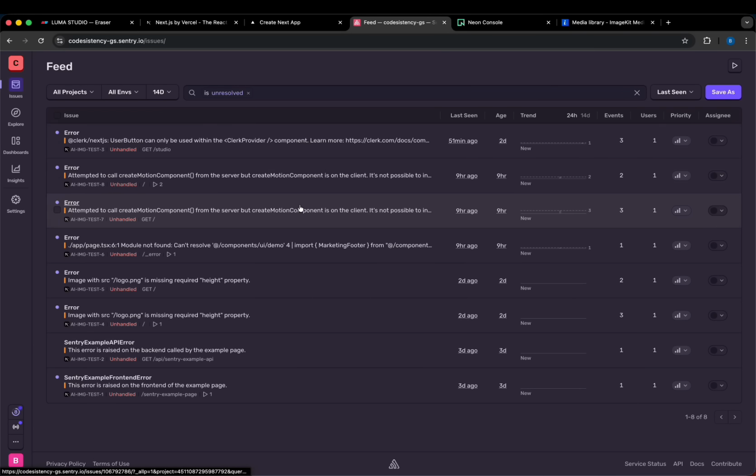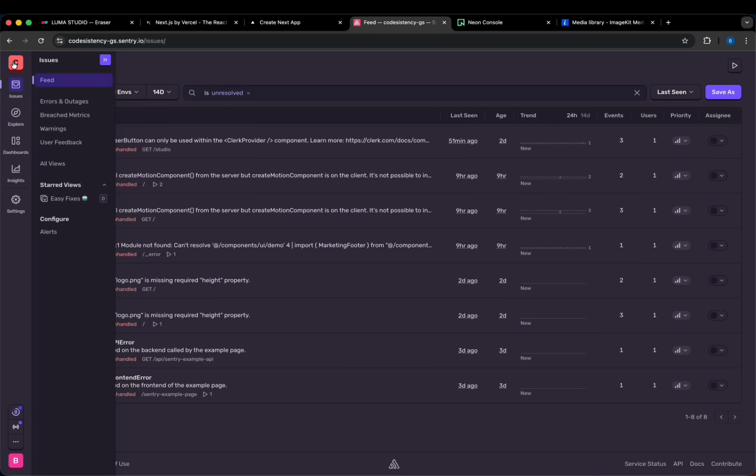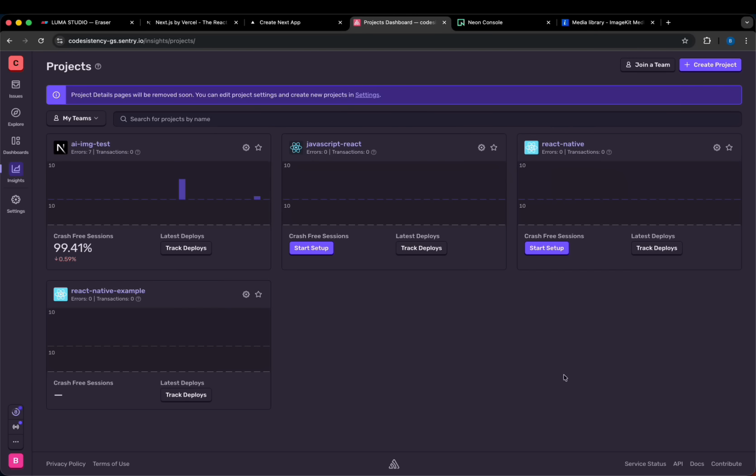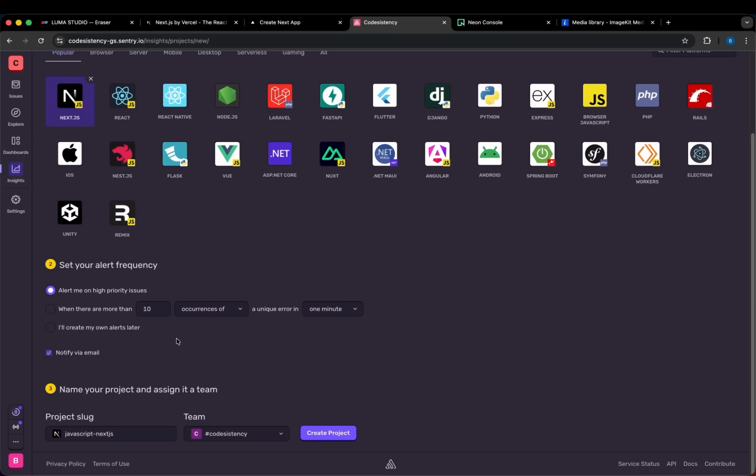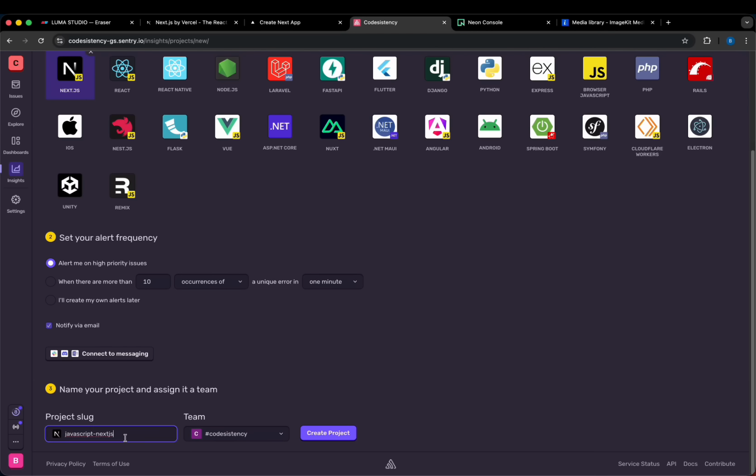Now I'm already logged in. And here I'll go ahead, create a new project. So under the projects, probably this is what you're going to see. These are all the projects that I had in the past, but let's just create one from scratch. Select Next.js. Then for the name, you can say something like Luma Studio.